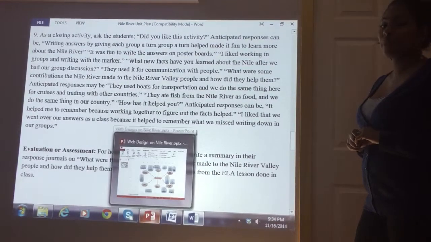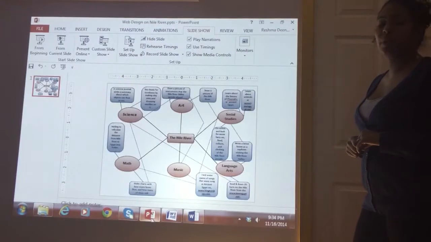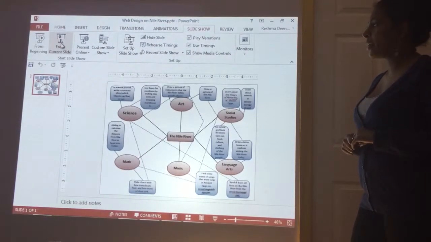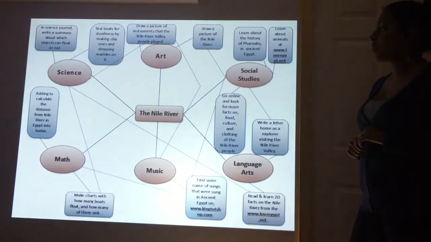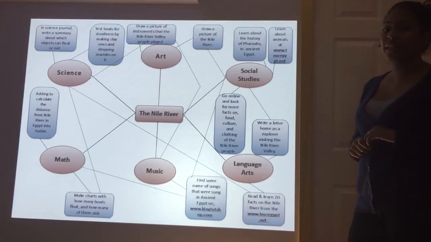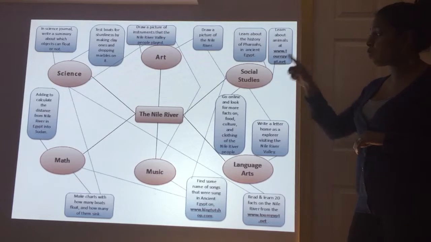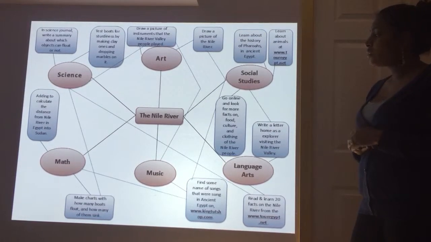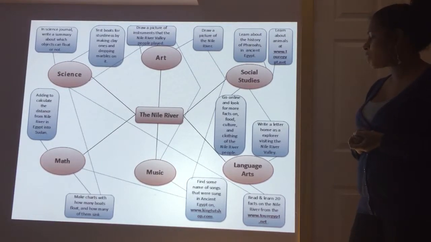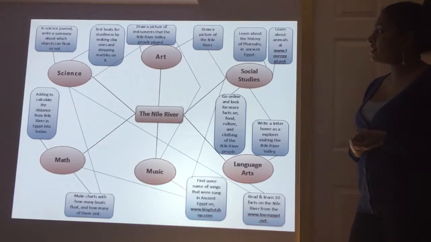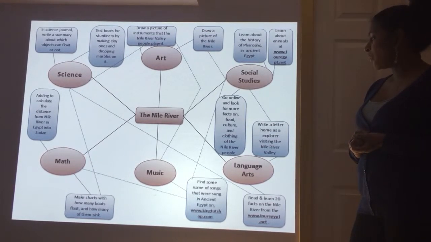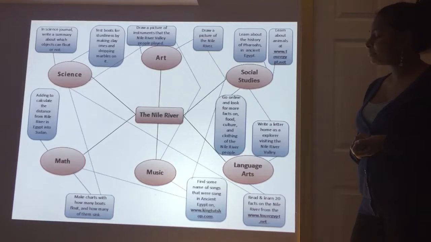This goes into the next part of my lesson, which is very important. It's called the concept web, and it is multidisciplinary integration, showing how each discipline integrates into the other, stemming from one big theme, the Nile River. From the Nile River, it's social studies, but it also connects to science, art, language arts, music, and math.